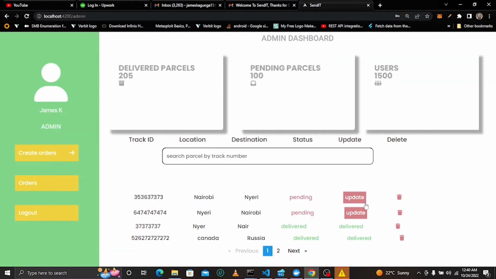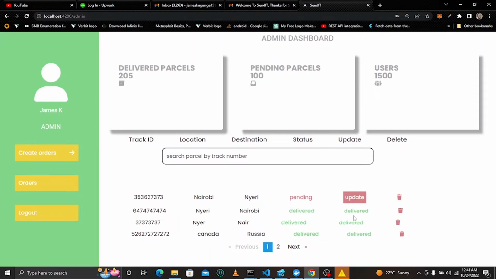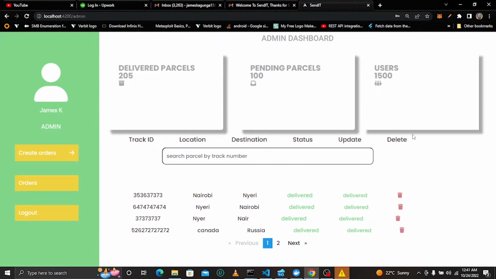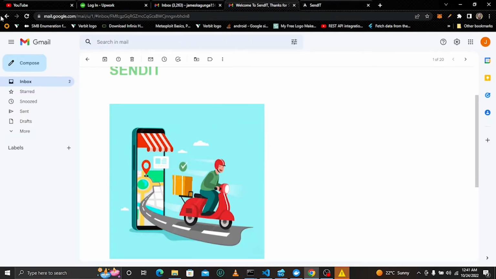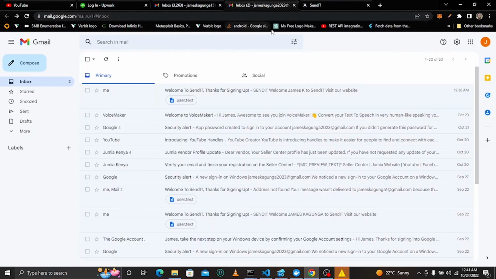Let's see. So now we want to update this parcel. Maybe this parcel has gotten to the location or has been received by the recipient, and the recipient should receive an email because it has reached the destination. So you can just update these two. After a while, you should see an email confirming that the parcel has been delivered, both for the person who was sending the parcel and the recipient of the parcel.